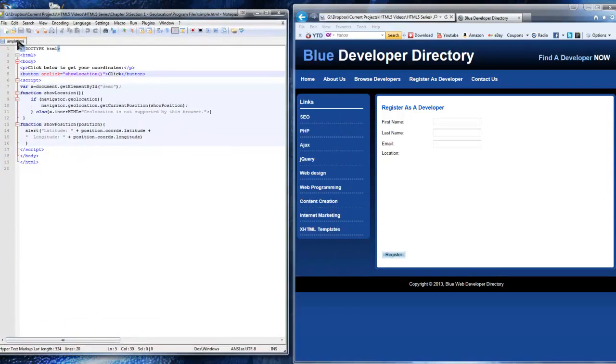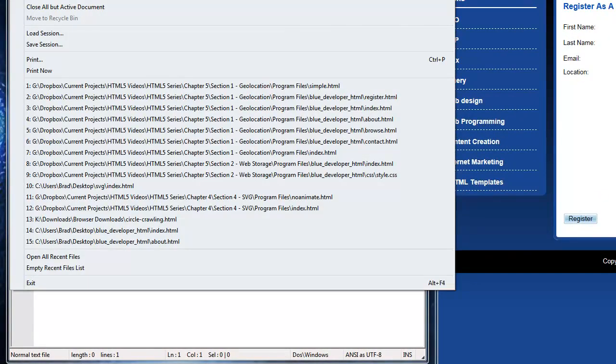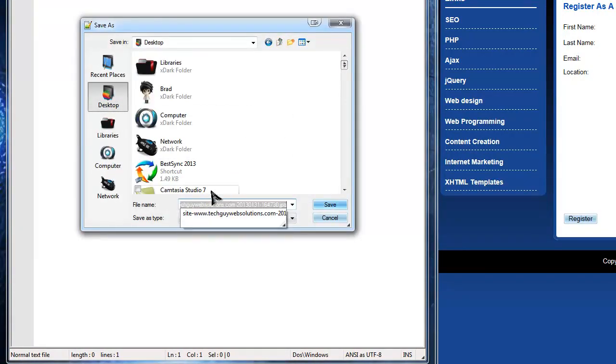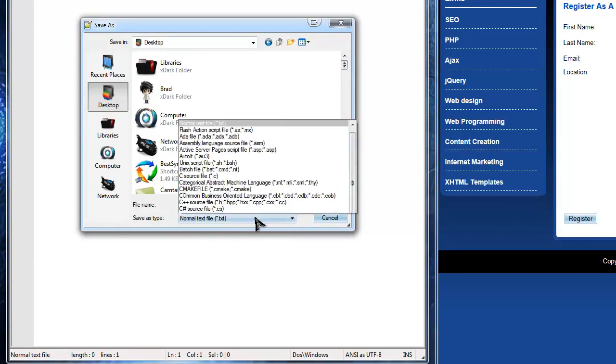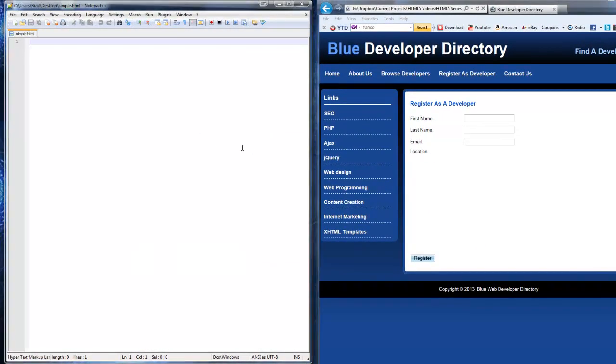So I'm going to open Notepad. I'm going to have a new file, and I'm just going to save this to my desktop. Alright, so we want to get our doc type, and just our base tags.